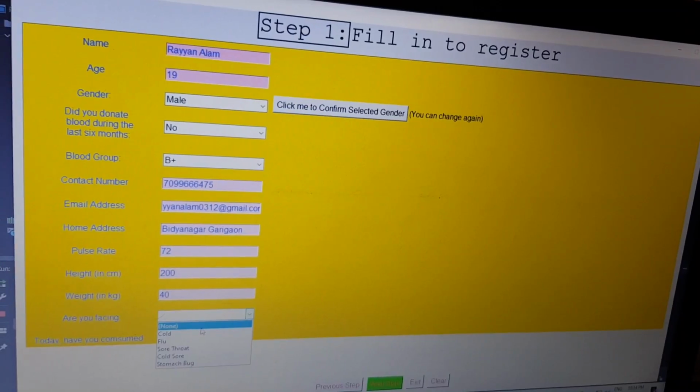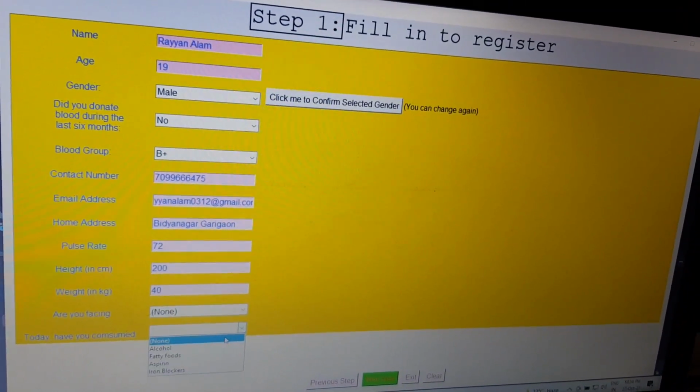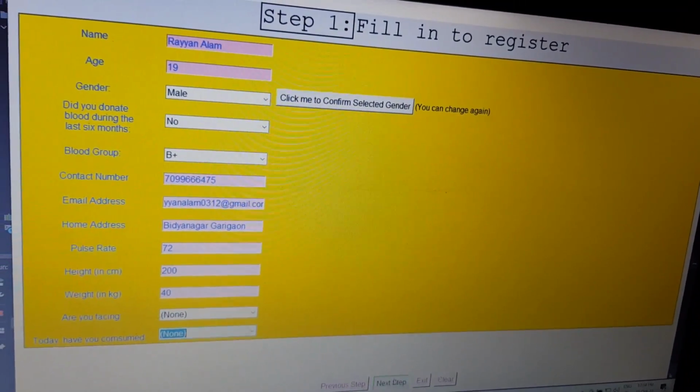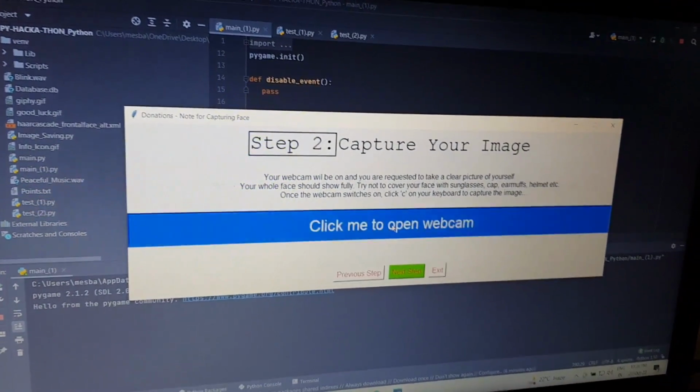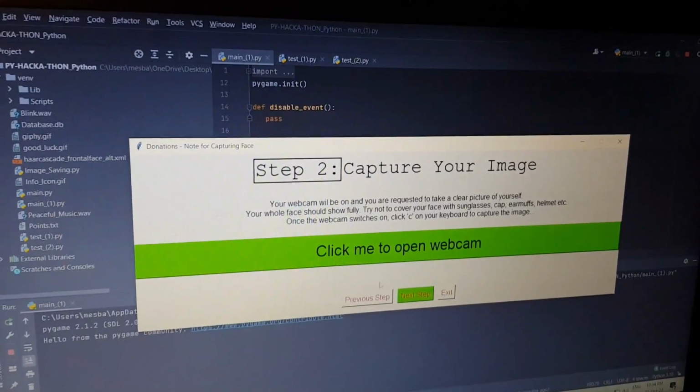And now even these menus are there. So now I go to next step. It says to capture my picture. So I click and it flashes.